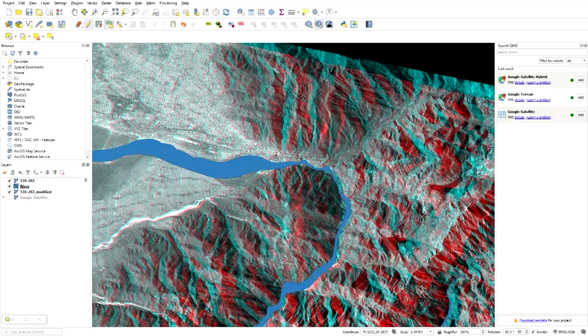So now I will trace the river terraces. River terraces are one of the important geomorphological features. As I told, these river terraces give you information regarding the major climatic or tectonic impact on the area. So the identification and tracing of these terraces is very important.